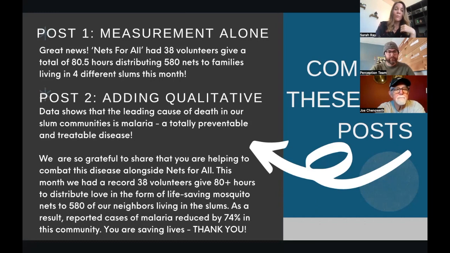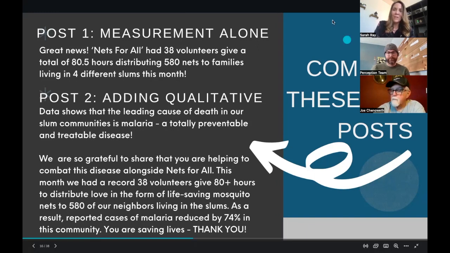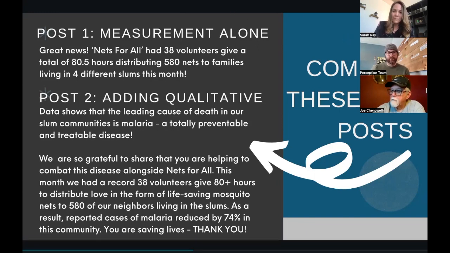As a result, reported cases of malaria reduced by 74% in this community. You are saving lives. Thank you. And when you read that, it's like we all of a sudden added some qualitative data to that post that now makes the donor feel so much more engaged in the impact they're actually having, and it makes them the hero. The first post, Nets for All, is the hero. And the second post, the donor is the hero. And they get to be a part of something that's tangibly making a difference.